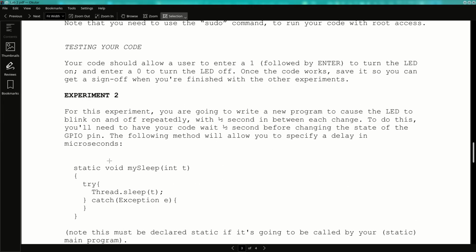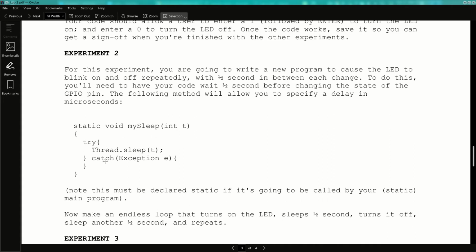All right, so that's experiment 1. Experiment 2, very slight modification. You're going to put in a delay. So this little snippet of code here, this method called mySleep, will sleep for t milliseconds. If you call this with an argument of 500, it'll wait for half a second. So your main program should turn the LED on, sleep for half a second, turn the LED off, sleep for half a second, keep going. Okay, so when you run this, sudo java -cp, etc., it lets you just constantly blink on and off by itself.